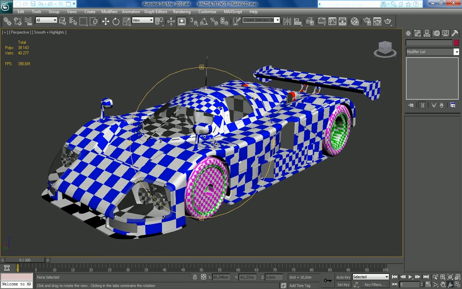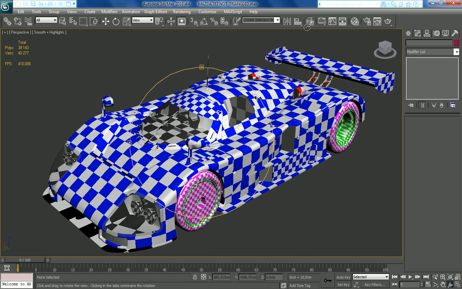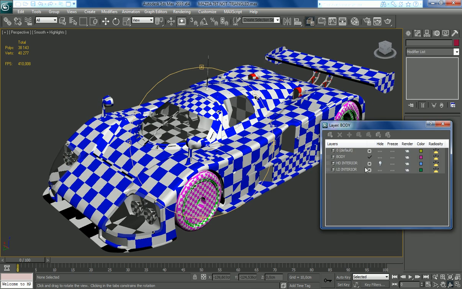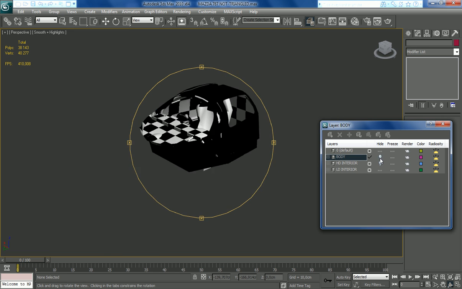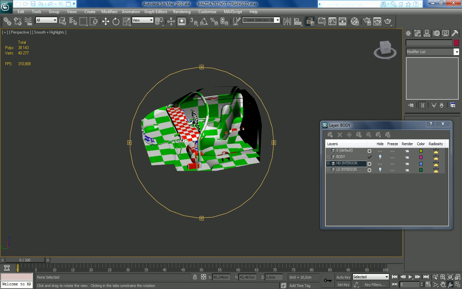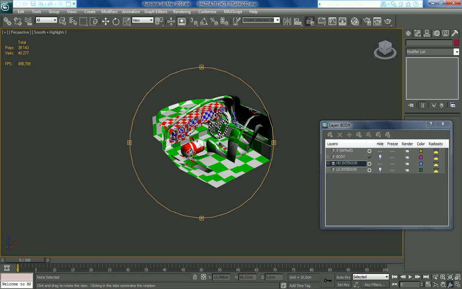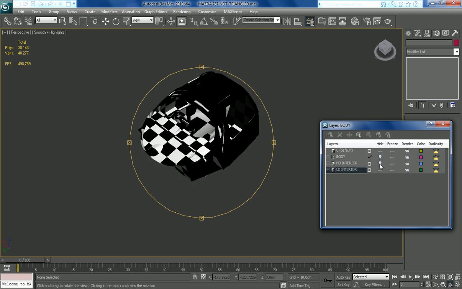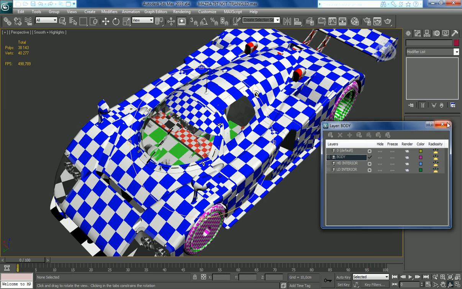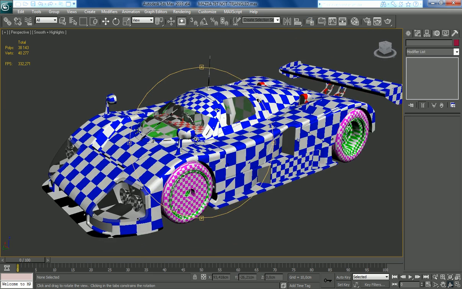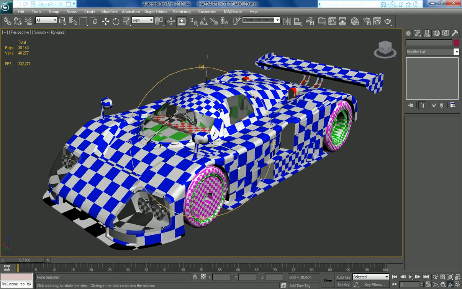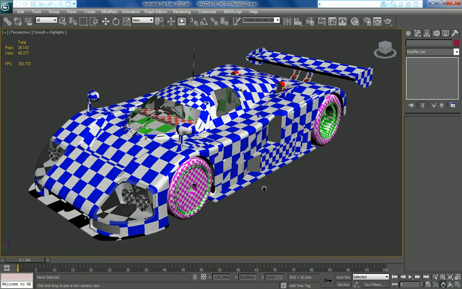So last time we finished with this full ready car: body, low detail interior, high detailed interior. What we have to do first to create templates, we need two things.